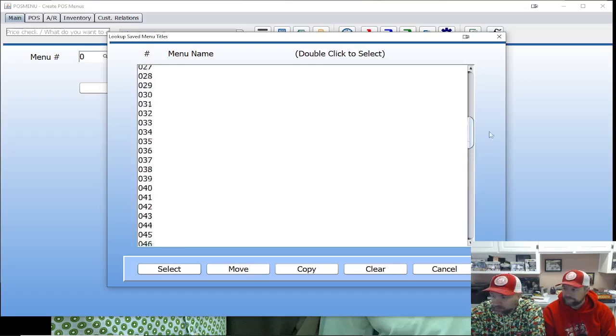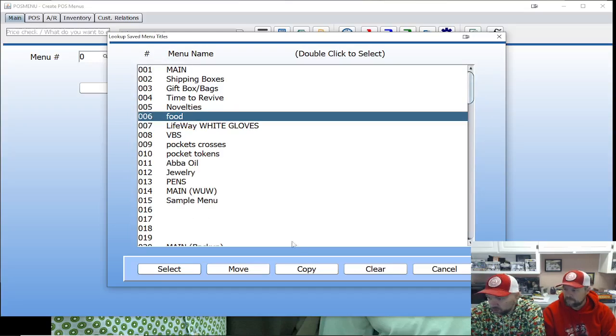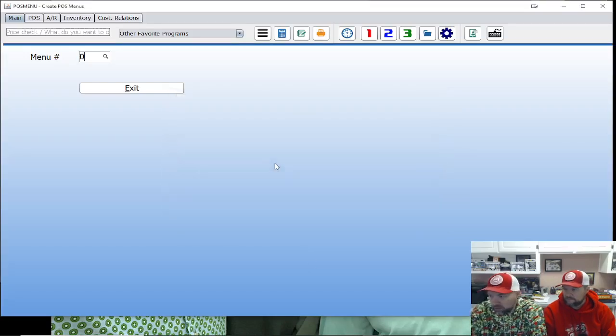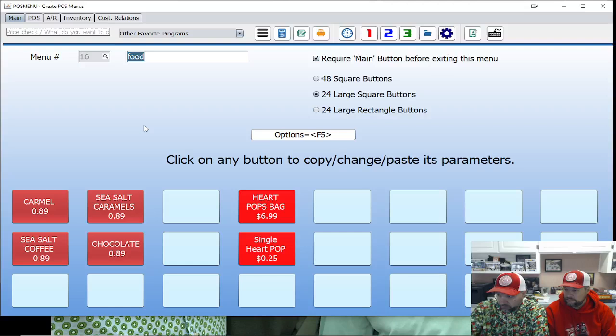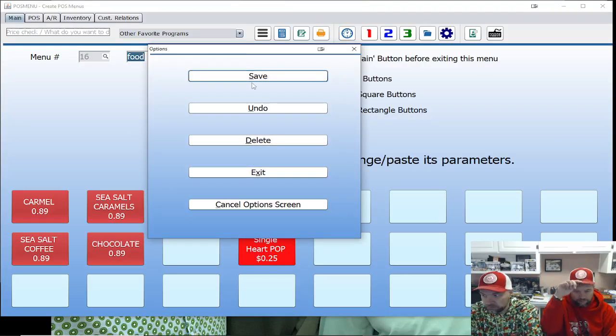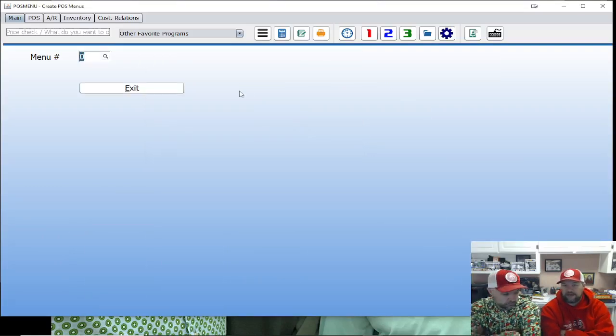And you do have 99 menus. I just want to check that. So what I'm going to do is go ahead and just choose copy. And then the new menu number was 16. That was that new one I had available. And so now what we can do is go into 16 and we'll see your food. This is also really helpful if you're creating new menus. So you might have one menu that's just all blank buttons.